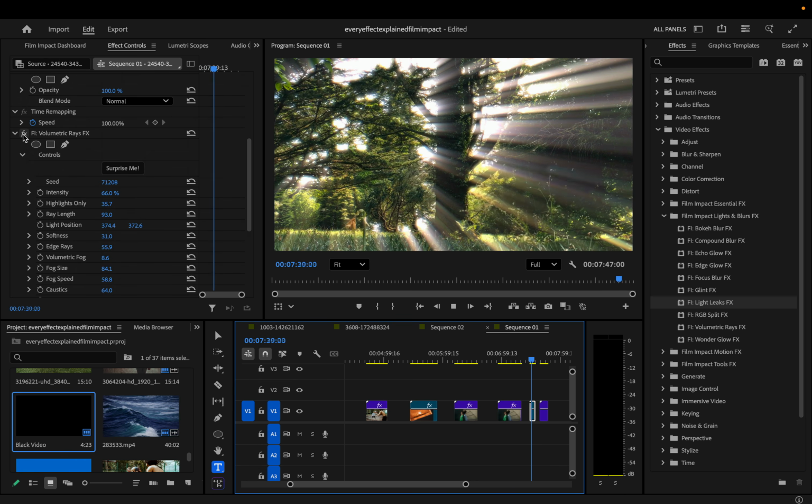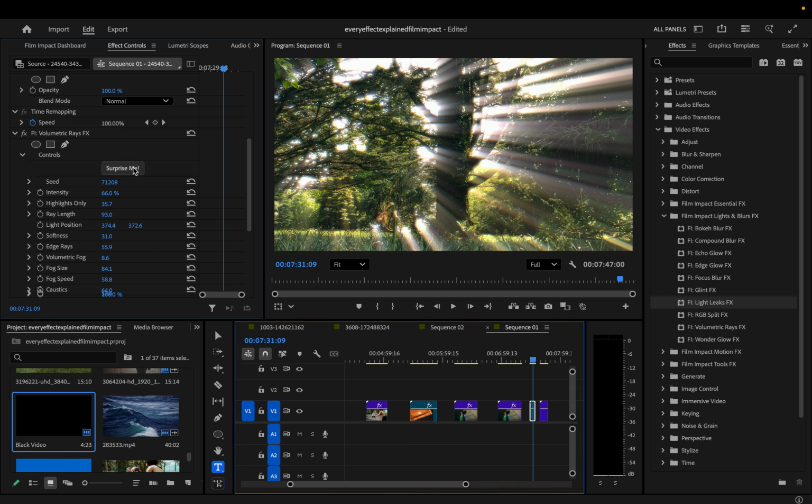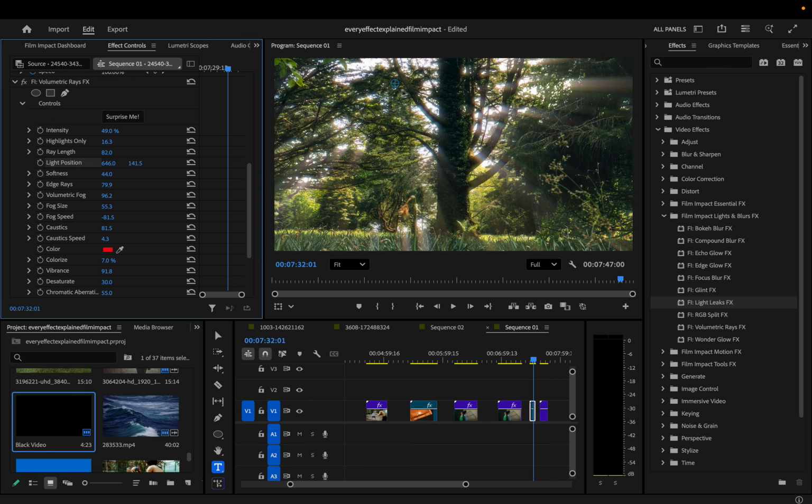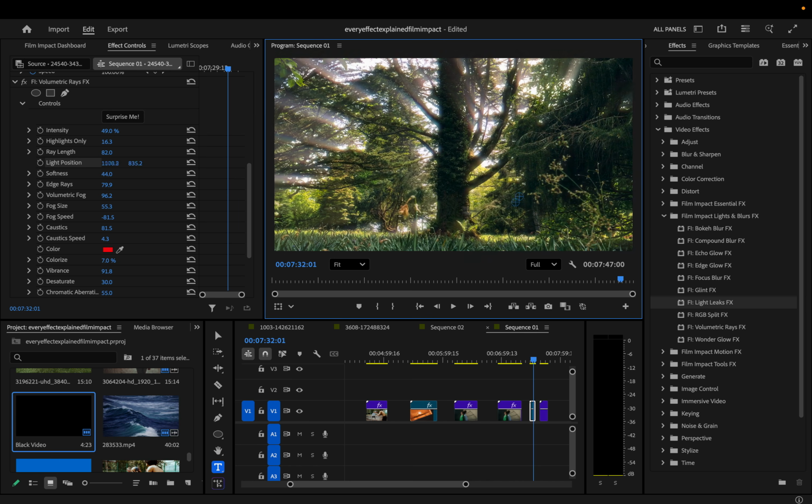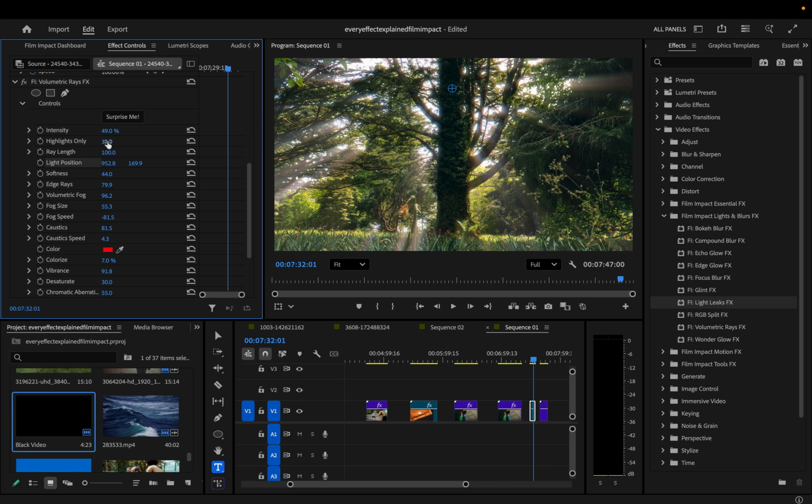Next to last, we have the volumetric rays, which is great to add these rays of light, for example, coming through this forest. You can adjust the light position. A lot of times, notice if I'm highlighting an effect control and this little blue crosshair comes up in the program window, that's something I can just click and drag and move around the clip. So this one as well is pretty self-explanatory. Ray length, highlight, intensity, the softness of the rays, as well as the position.